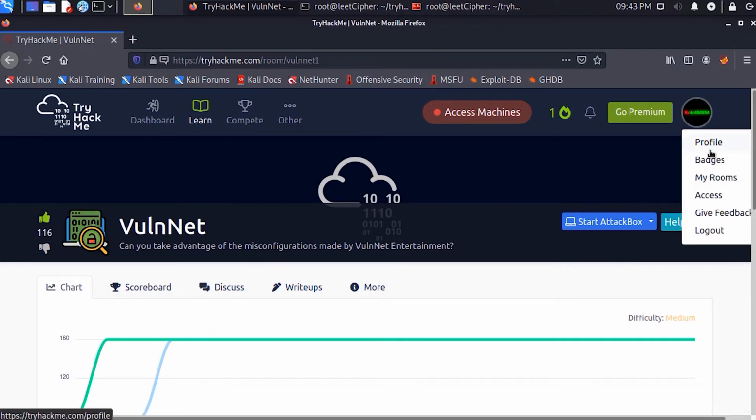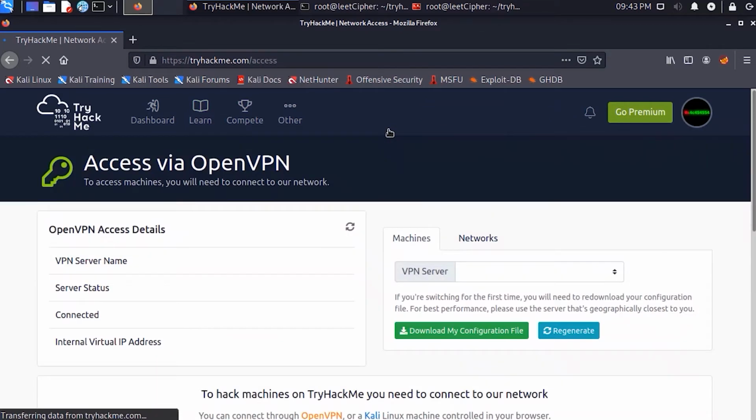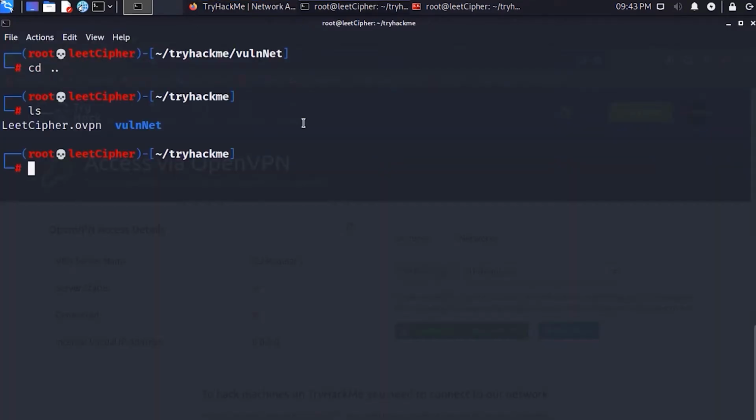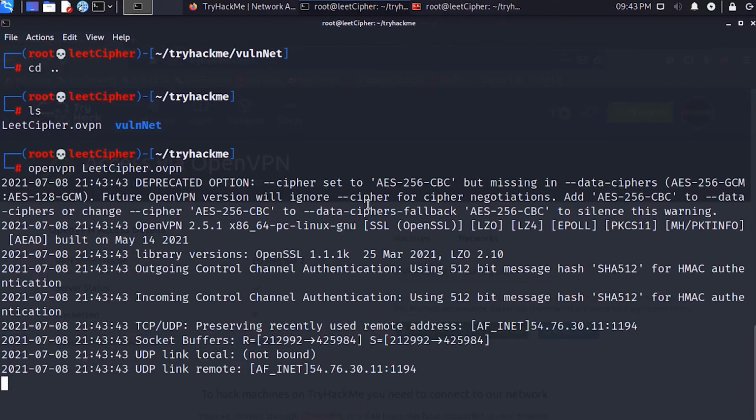Now, in order to connect to their network, you need to navigate to Access, then download your OpenVPN configuration file. After you download it, just type in your terminal openvpn and your OpenVPN configuration file.